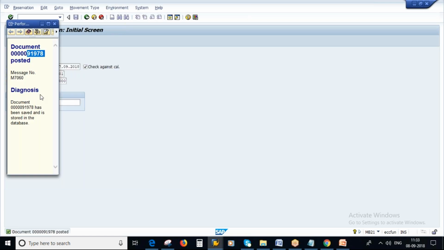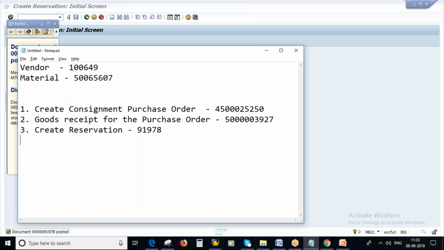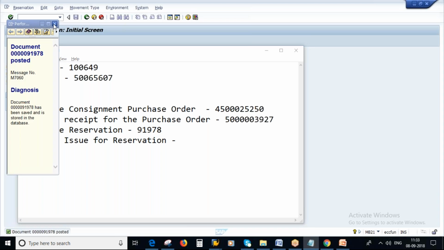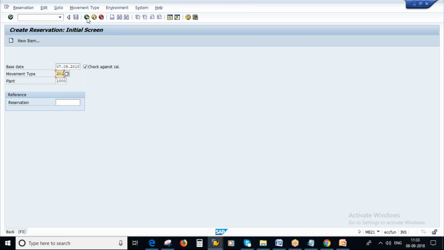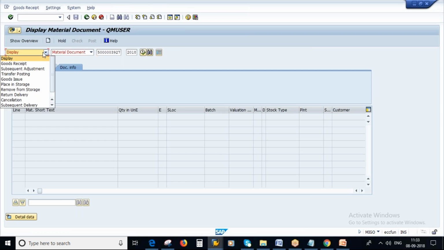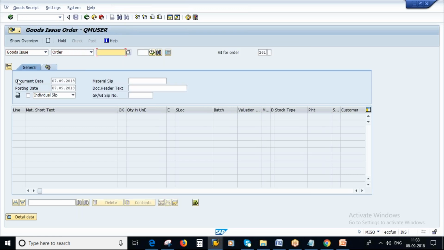This we already discussed in our inventory management classes, how to create a reservation. So we created the reservation. Now against this reservation, we will post the stock. Goods issue for reservation. That means we are consuming some of the stock from the consignment stock. Okay, so let's do that. I'll go to MIGO. Okay, goods issue, reservation. Against the reservation, let me do the goods issue.